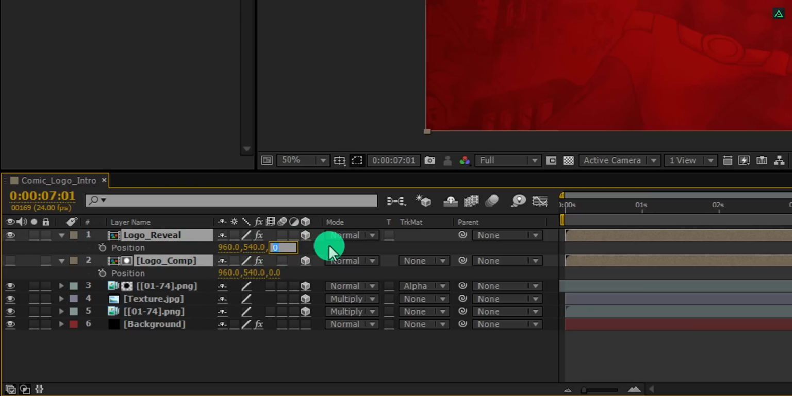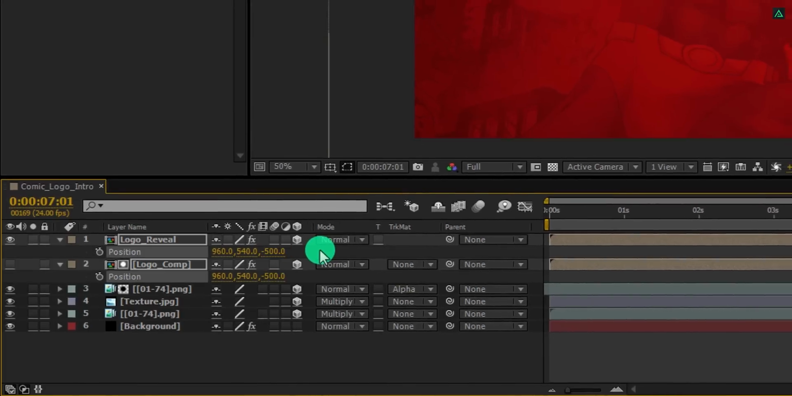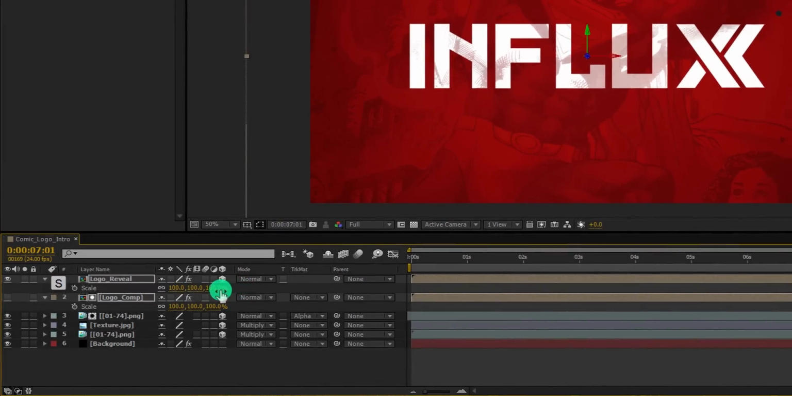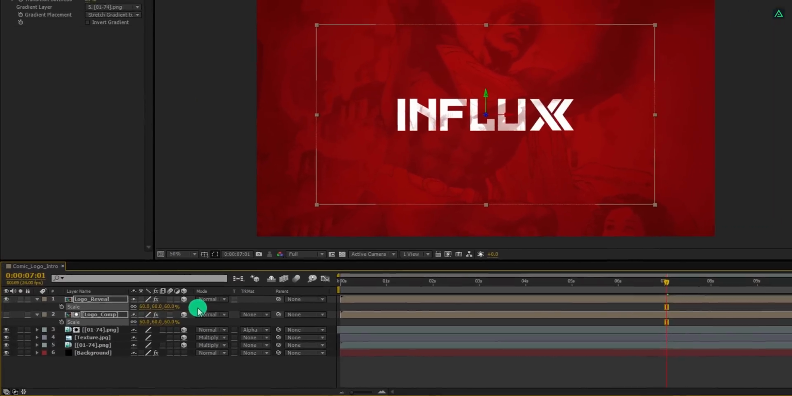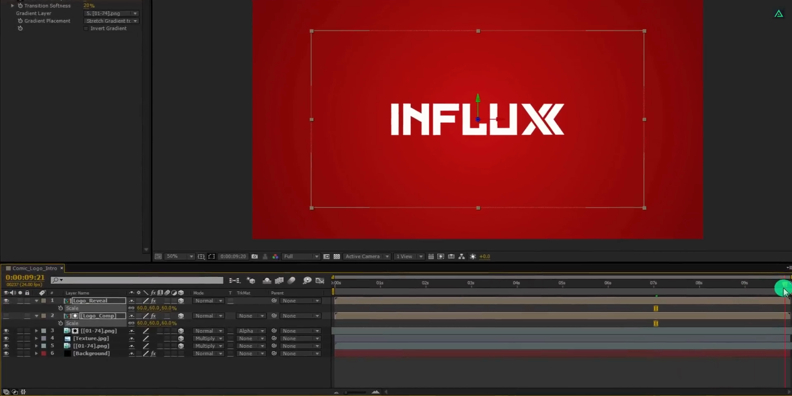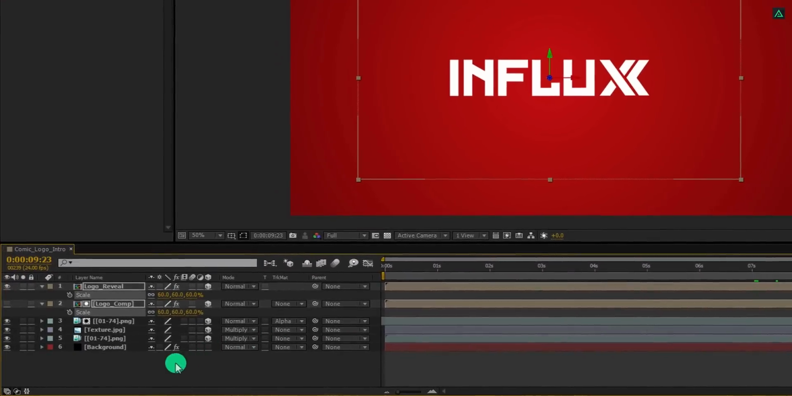Here change the last position value to negative 500. It will create some depth. Also, I am changing the scale size to 60%. Cool. Now go to the last frame, and then create a new camera.